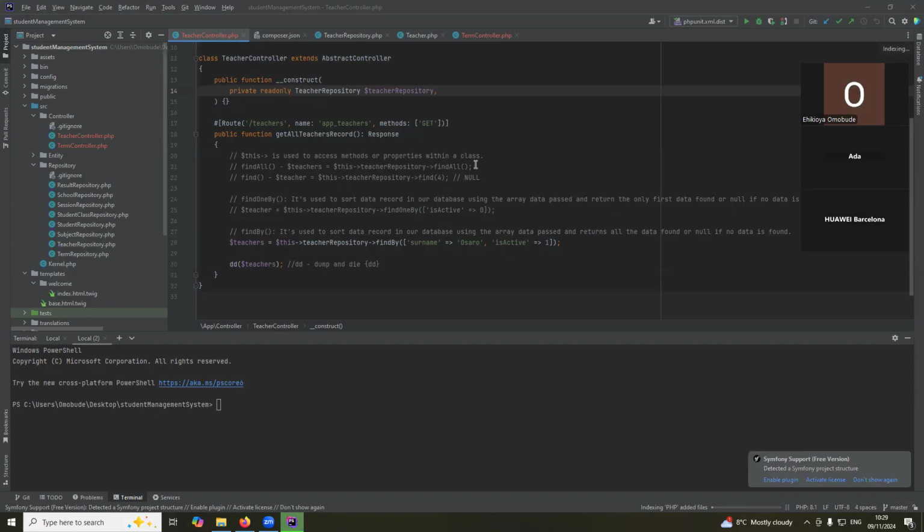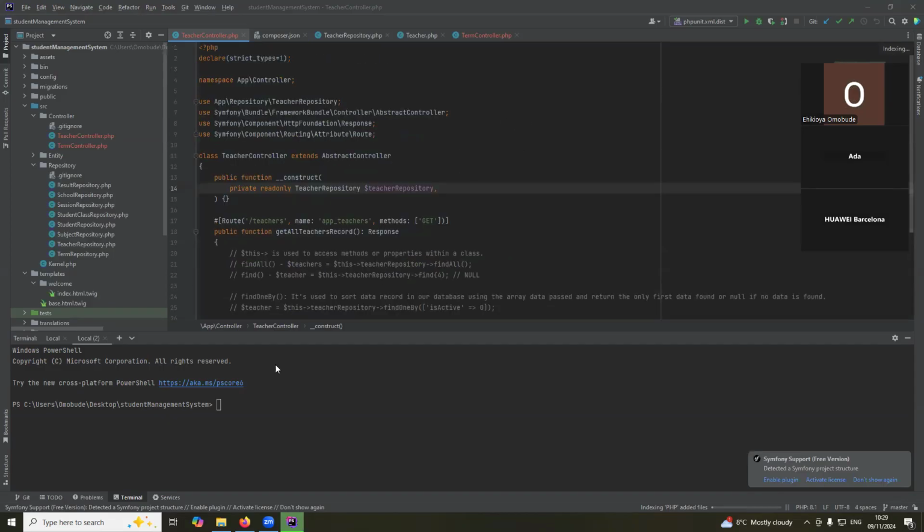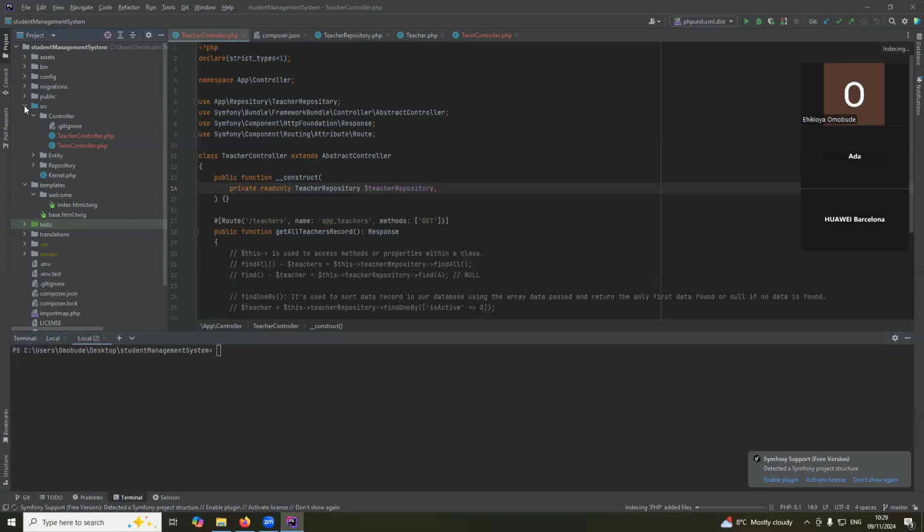So for every controller, this is a controller file. To make a controller in Symfony, the controller will be inside the source. This is our Symfony project. Inside the source, there will be this controller folder. All our controllers will be in this folder. We can have different folders inside this controller folder, but all your controller files must be in this controller folder. This is the rule for Symfony.